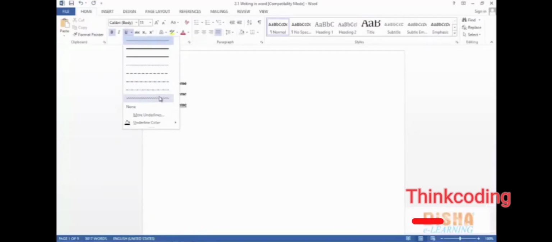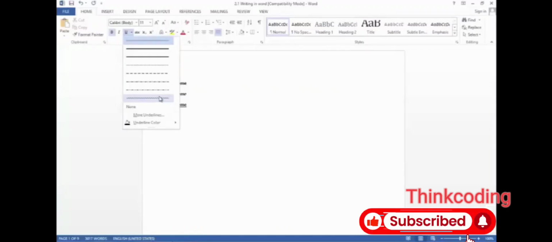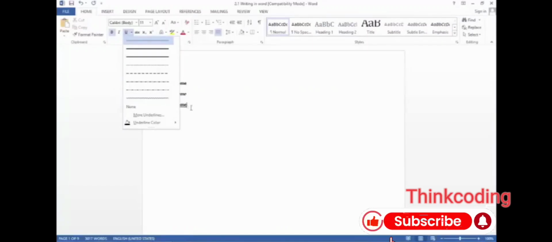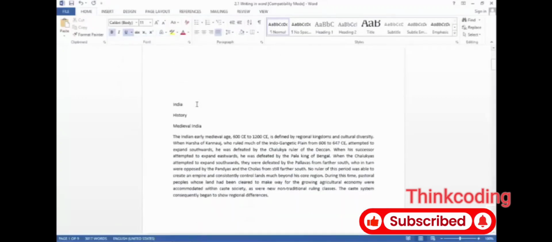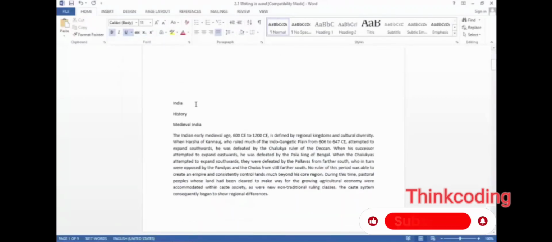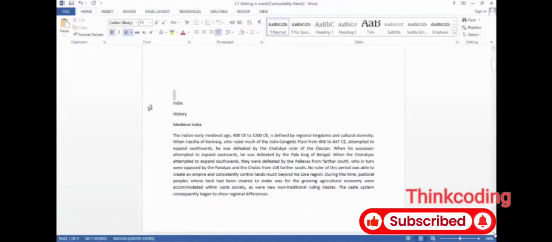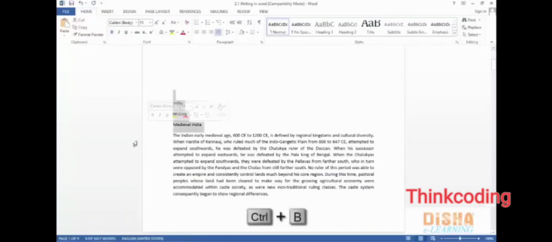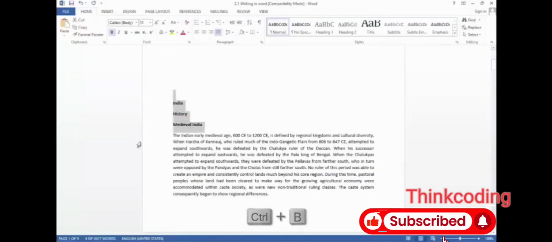We can format text after we have entered the text as well. Let's see how. Scroll down. Let's convert these first few lines to bold text. Select these lines and press Ctrl B. You can see that the highlighted text has become bold.